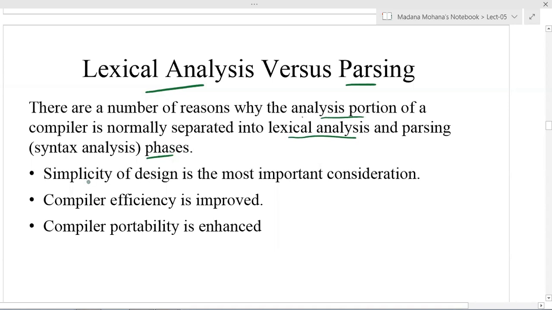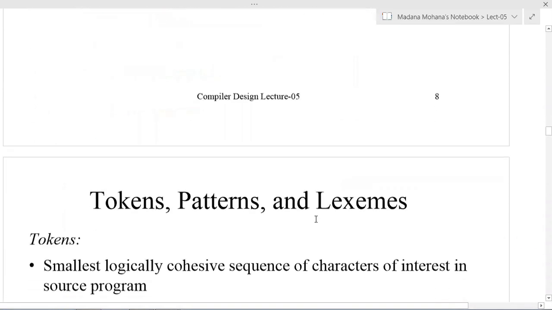The reasons are, first, simplicity of design. Whenever you can separate these two from the analysis portion, that is the most important consideration. Then compiler efficiency is improved. Then compiler portability is enhanced. Portability means being compatible to run on any system or operating system. So these are all the reasons for separating lexical analysis and syntax analysis from the analysis of the source program. These are the interactions between lexical analysis and parsing.